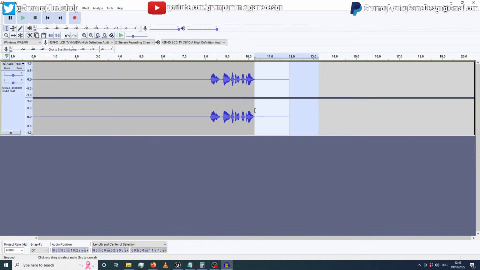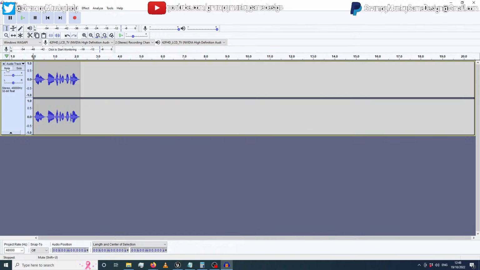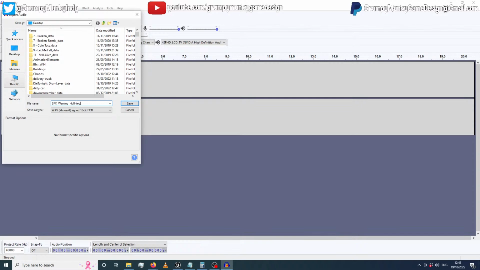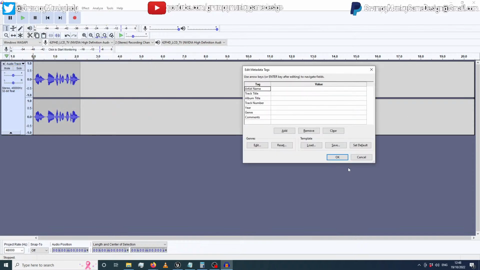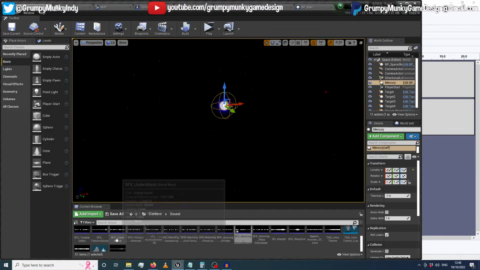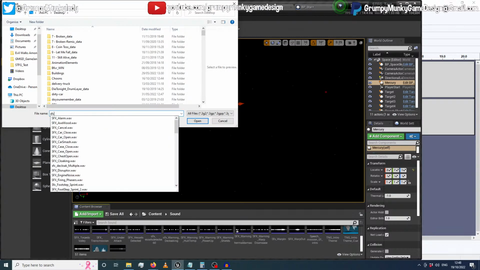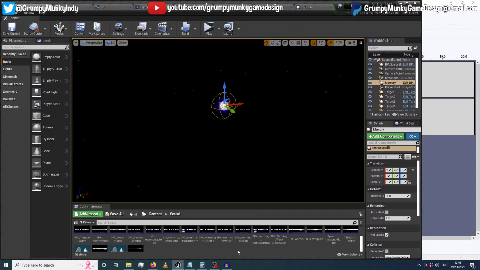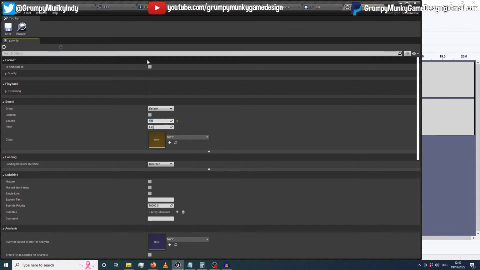So we can stop that. Delete, Control Shift D. SFX, warning, hull integrity. And we can just go grab that. Import to game/sound. SFX, warning, hull integrity. There we go. Back that up to 4.